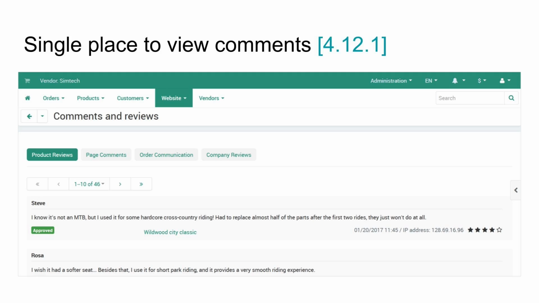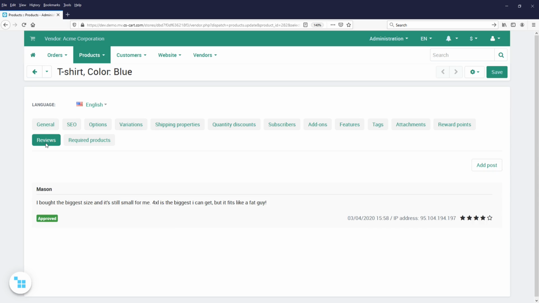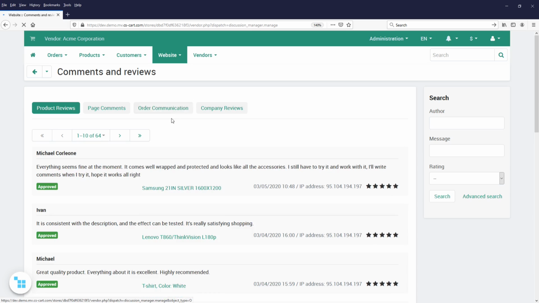The next improvement is for vendors. It's the ability to find all the comments and reviews by customers in one place. Previously, for technical reasons, vendors didn't have a single page for it and had to check every product, every page, go to the Reviews tab and see what's going on there. But right now, they can just go to Website, Comments and Reviews and have it all in one place.